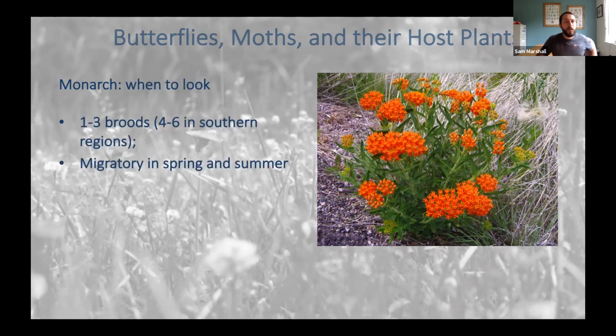But monarchs have 1 to 3 broods. You might have 4 to 6 in southern regions. And again, these broods aren't necessarily what happens here. This is overall as they're living in Mexico and as they move up to Canada. So you may have 4 to 6 broods in the warmer climates, and they are migratory during the spring and summer.